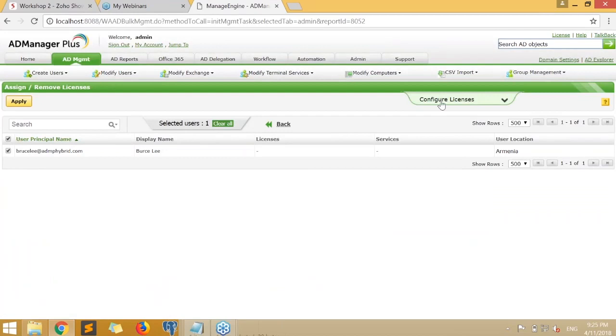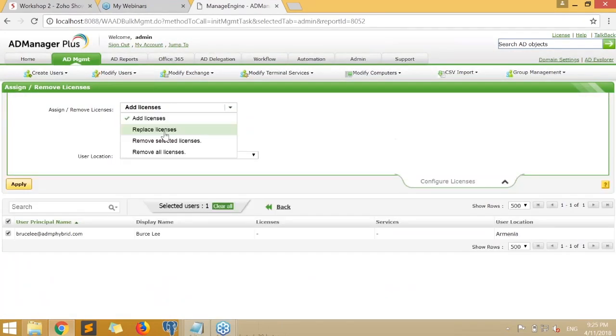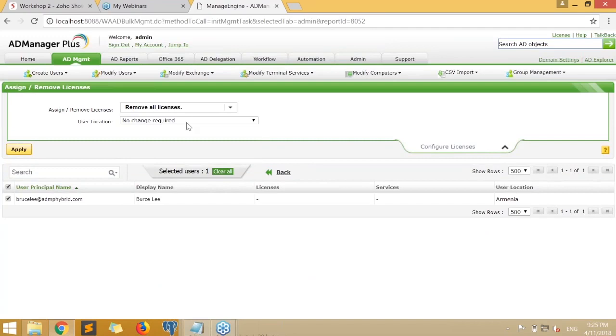So now I have multiple options here. I can add licenses, I can replace licenses, I can remove the selected licenses or remove all licenses. And I can also modify the user's usage location. So I just make the appropriate selection and click apply. So when this is done, whatever licenses are assigned to this user will all be removed if this option is selected.